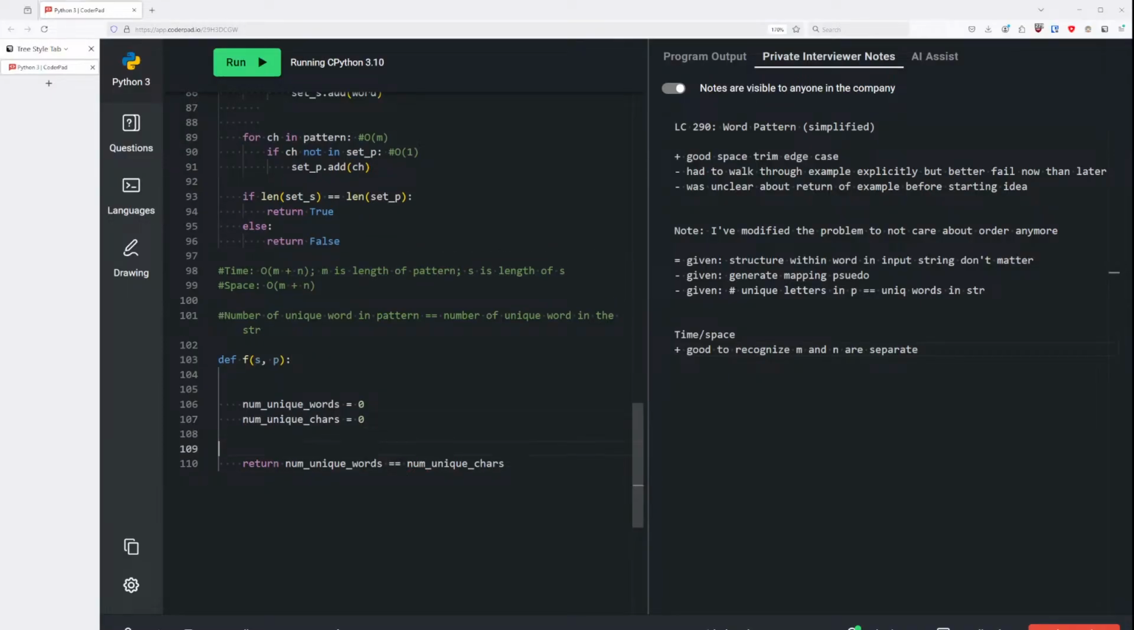Okay, I work backwards now. This is my goal. Now I need to populate these two fields. Okay, how do I do that? Okay, so now I need to make a set. Okay, gotta make a set. So set. So let's just say word set equals what I call it. It was set s dot split.